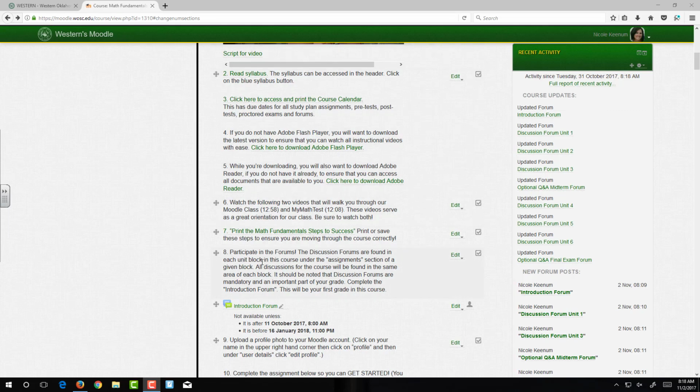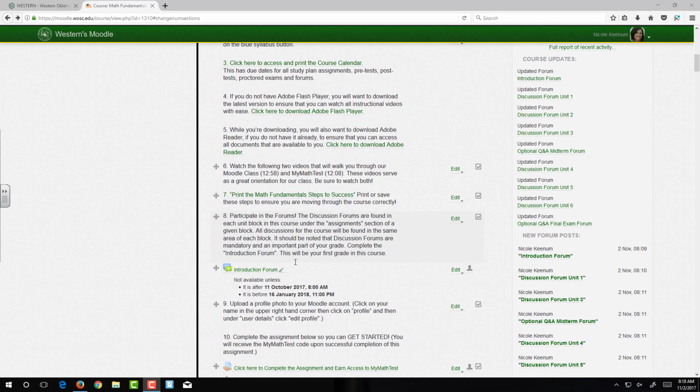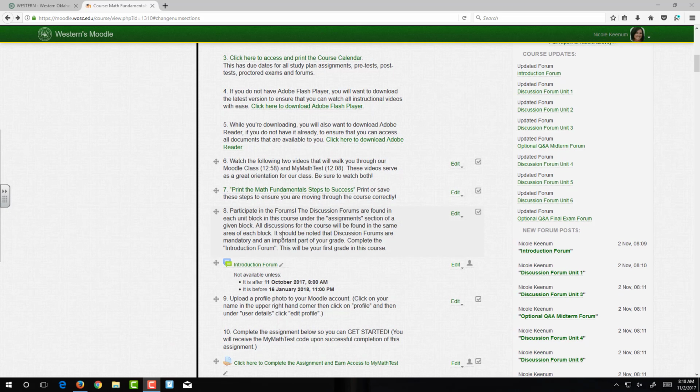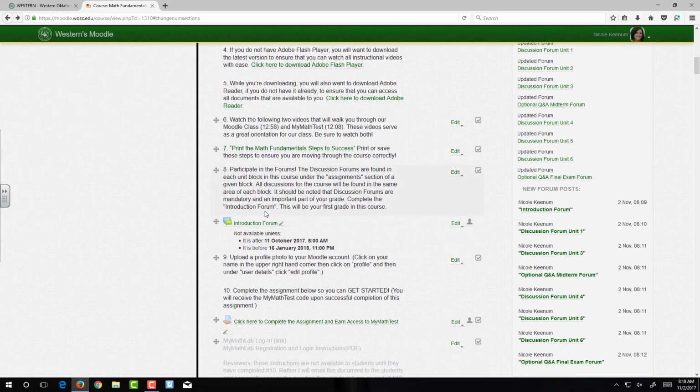Number 8 says to participate in the forums. The discussion forums are found in each block of the course, and I'll show you what the blocks look like in just a minute. There's a little assignment heading under each of those sections, and you'll find your forums there. All discussion forums for the course are found in the same area of every single block, so there's no guessing to where they will be found.